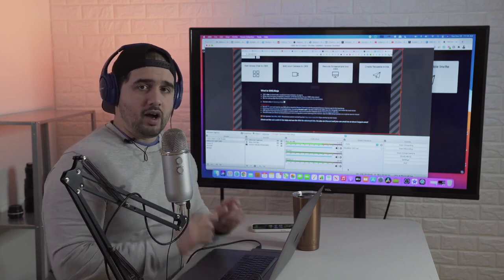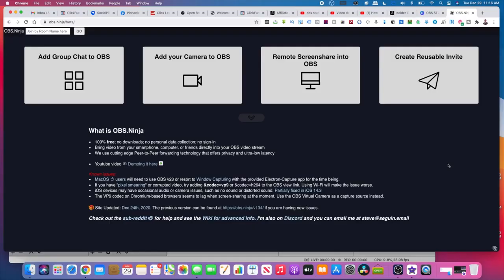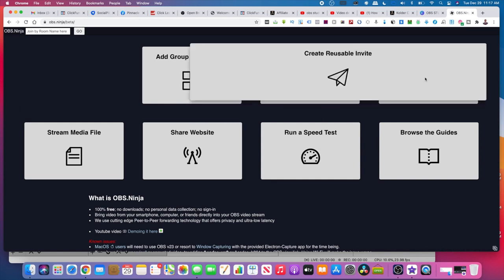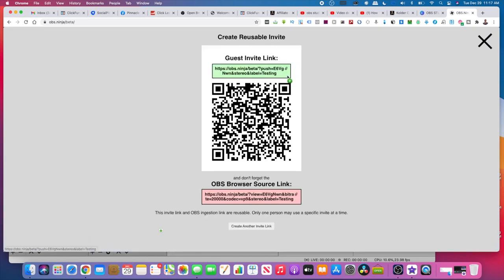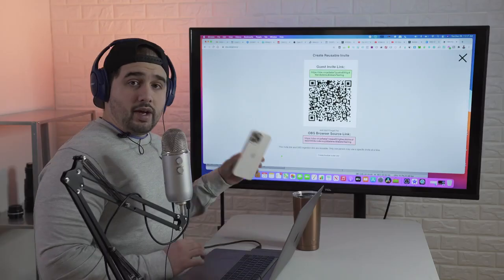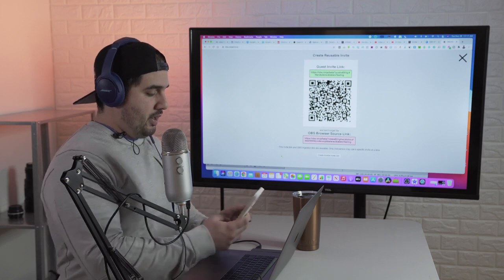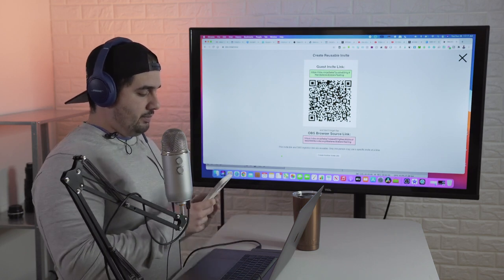Let's go onto my computer. I'll show you inside. Okay, guys, we're here on OBS Ninja, and you see several features: group chat, add your camera to OBS. But what I'm going to show you today is how to use your phone as a webcam. So where you would go is to create reusable invite right here. If you have your smartphone, you can open up your camera, and then you can copy the link.